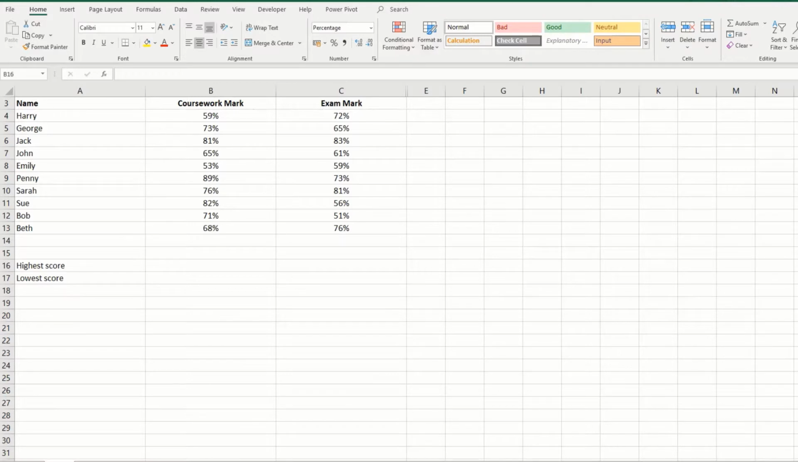In this short video, we're going to take a look at the max and the min functions in Excel. Now essentially what these functions do is they return the largest and the smallest numerical value in a range of values. The function ignores any empty cells, true and false values, and text values.